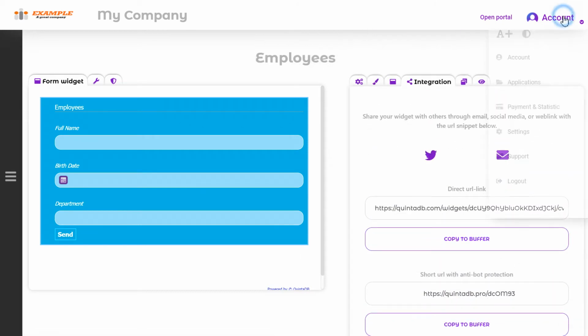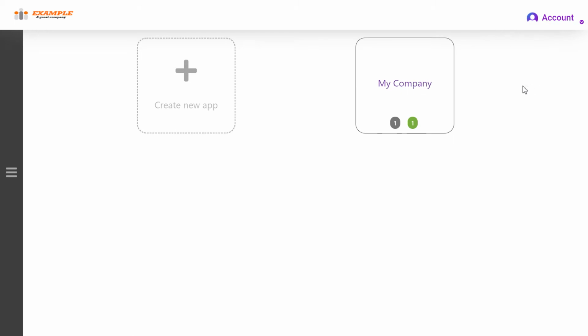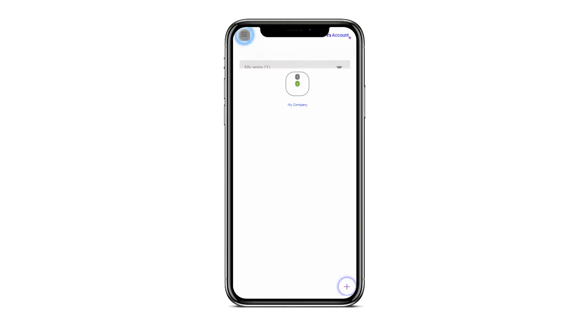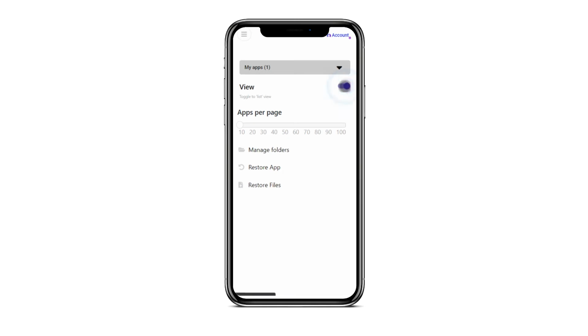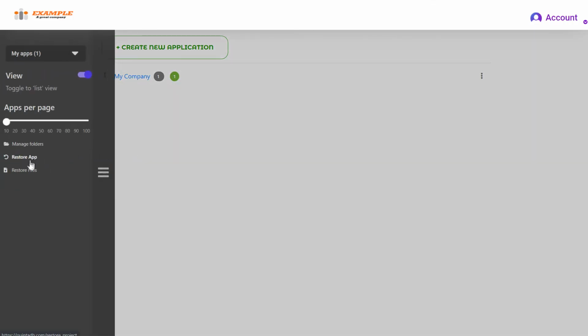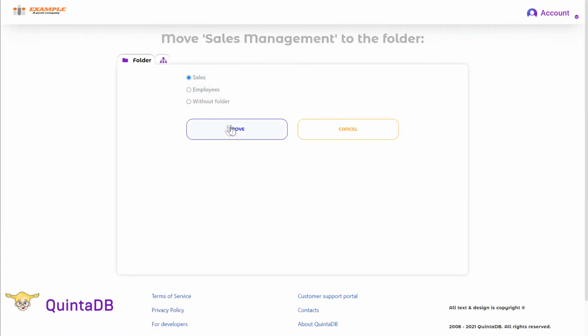In the Applications menu, you can change the view from Tile to List and select the number of applications per page. This can be done in the left side menu on a desktop or using the menu in the upper left corner on a smartphone. Also, in this menu you can restore the backup copy of the application and create folders. This can be useful if you have a lot of apps and you need to sort them.